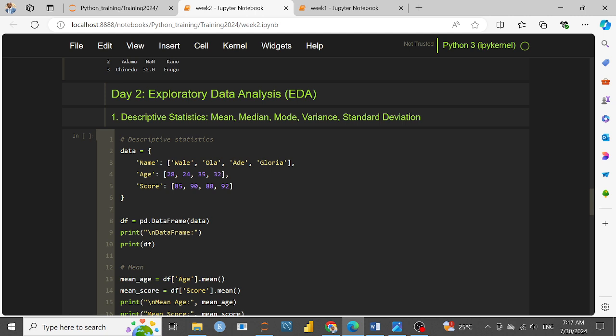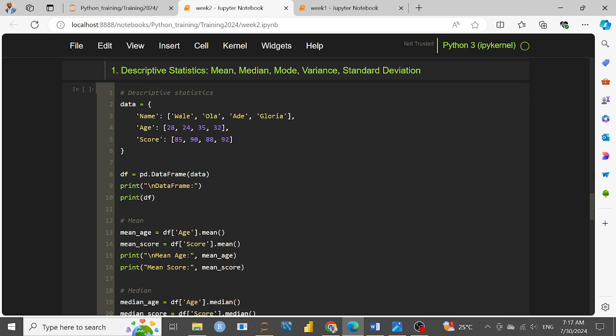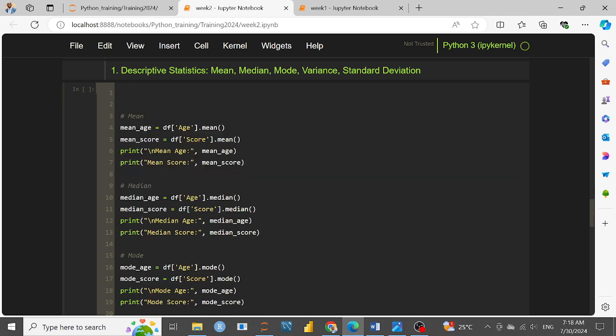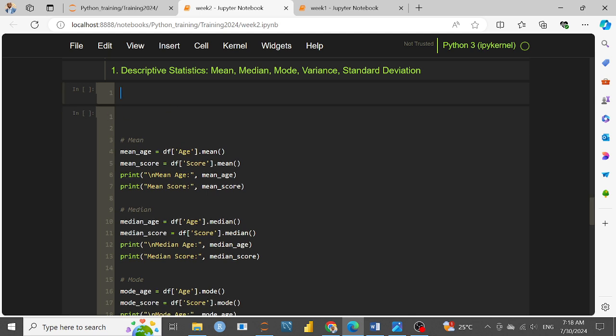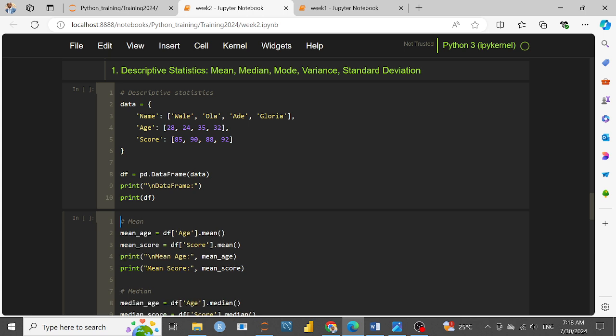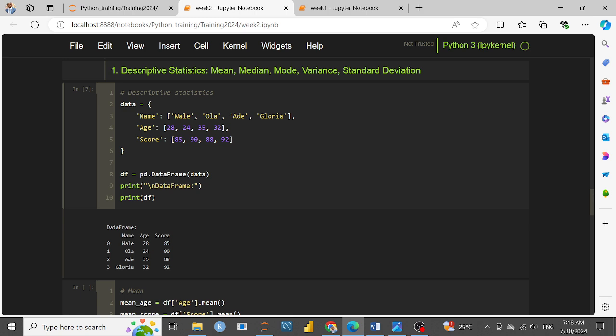Still maintaining the data I'm using for this, Wale, Ola, Ade, Gloria. I just changed their names, and I introduced another column called score. So now I can separate this from all of them. Let me separate this, create another cell on top. Just type this here, so I'm able to run this separately. So let me run this and see the table has come out.